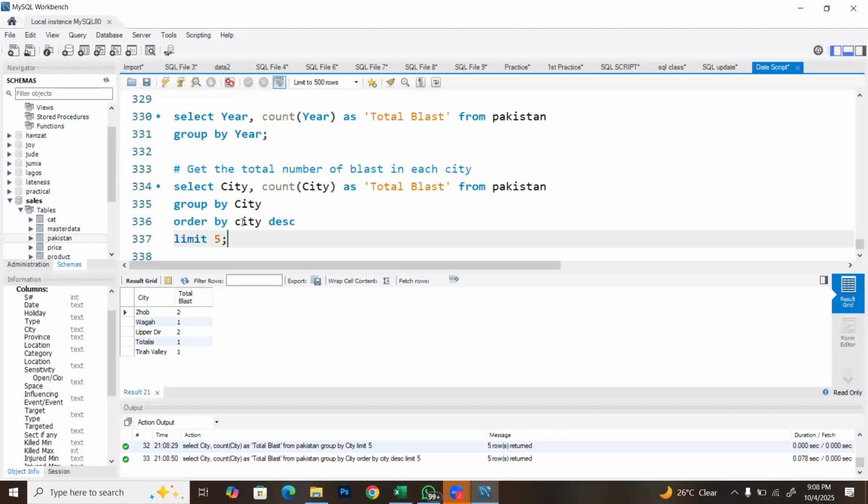So descending is what? Is it not from the lowest to the highest? Oh, sorry. It's not order by city. Is it order by city? It's order by total blast. Order by total blast. Thank you. Then run. Yes.